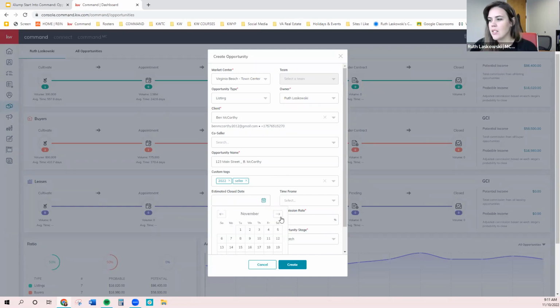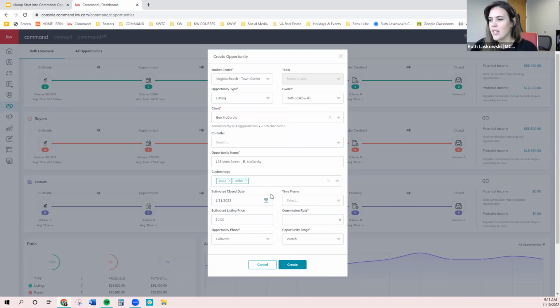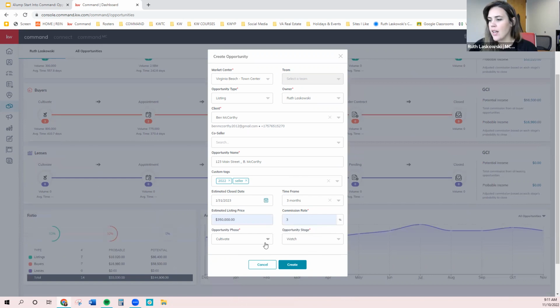So like I said, the estimated close date, he said he would be looking in the next 3 to 6 months. So let's say we're going to tag it for the end of January. Go ahead and say 3 months. Estimated listing price, we're going to go with $350, roughly around the average for this area. And my commission rate that I'll be receiving on this side is going to be 3% in this example.